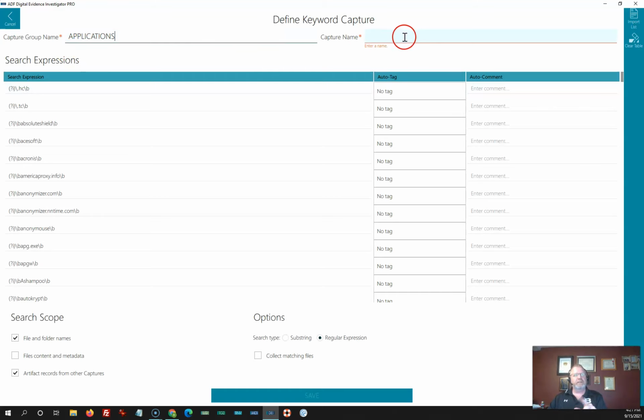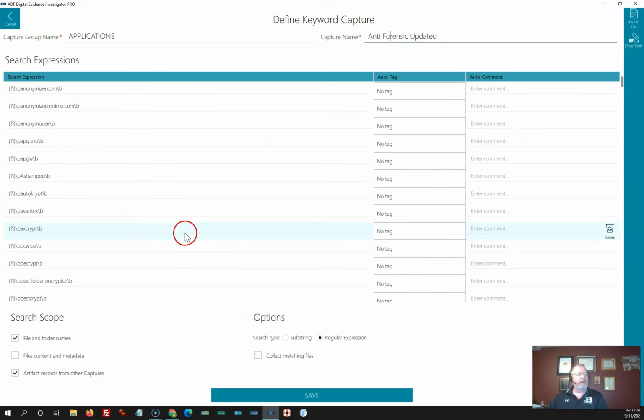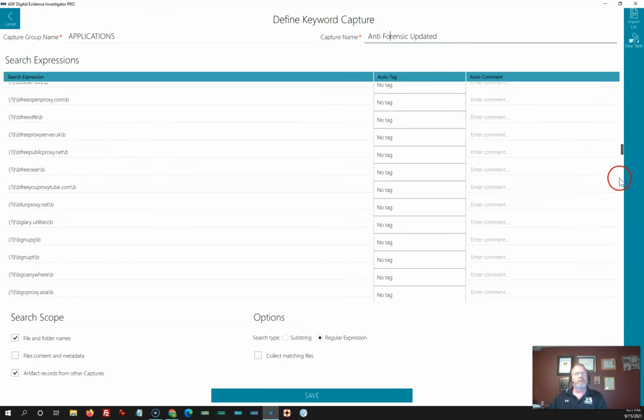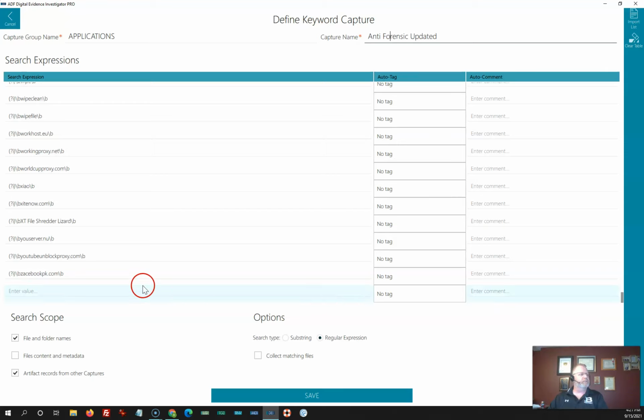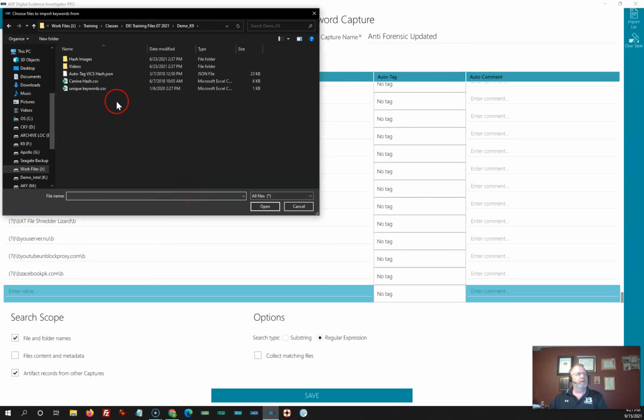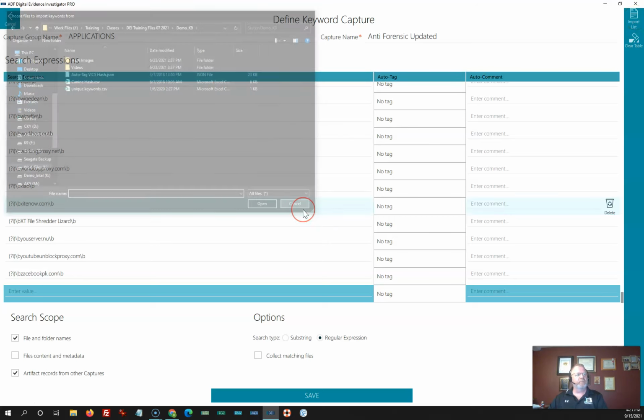And it's still going to be in the same group, but I'm going to call it anti-forensic updated. And you can add your own keywords here. So if I had a whole new list of keywords that I want to bring, I can enter them one by one, or I could bring in my own list by importing a new list of keywords.